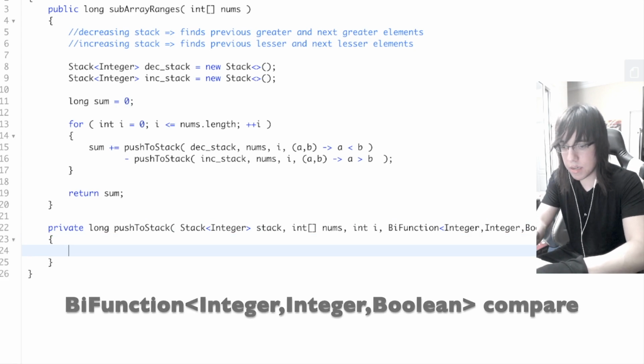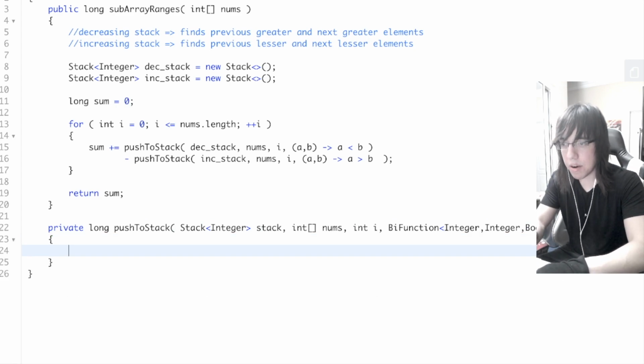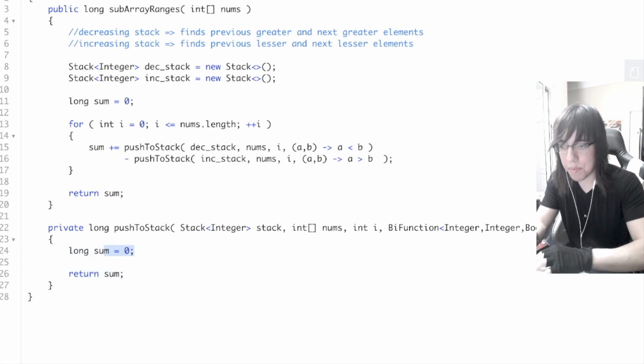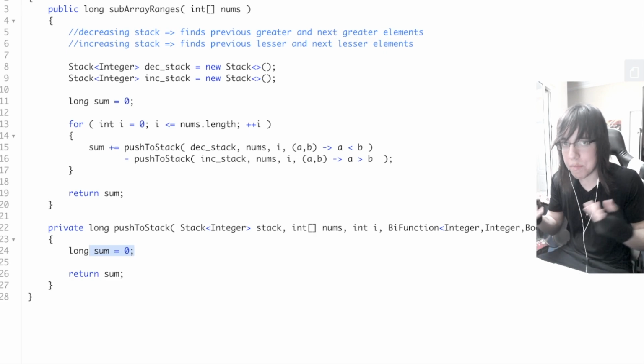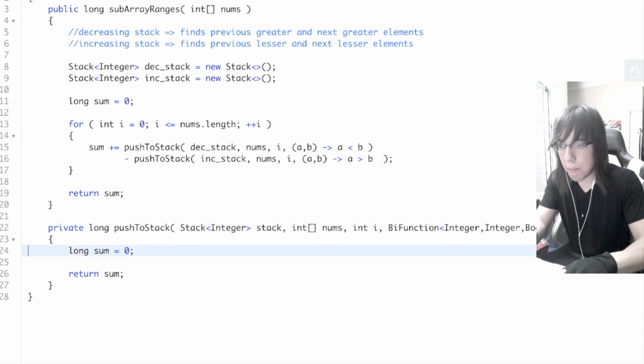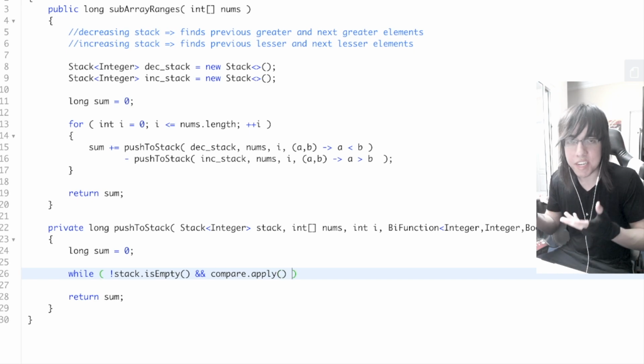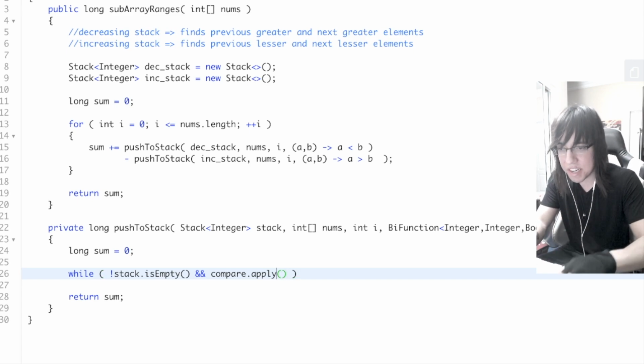Okay, now we need another sum variable, long sum equals 0, and then return the sum. So this is just going to sum up the number of subarrays times the maximum or minimum value in those subarrays as we pop elements out. Okay, so now in order to push to the stack, we have to check that the stack is not empty. And we're going to check compare.apply. So we're just checking the condition, basically the property of a decreasing or increasing stack as we're pushing in. We need to check the condition.